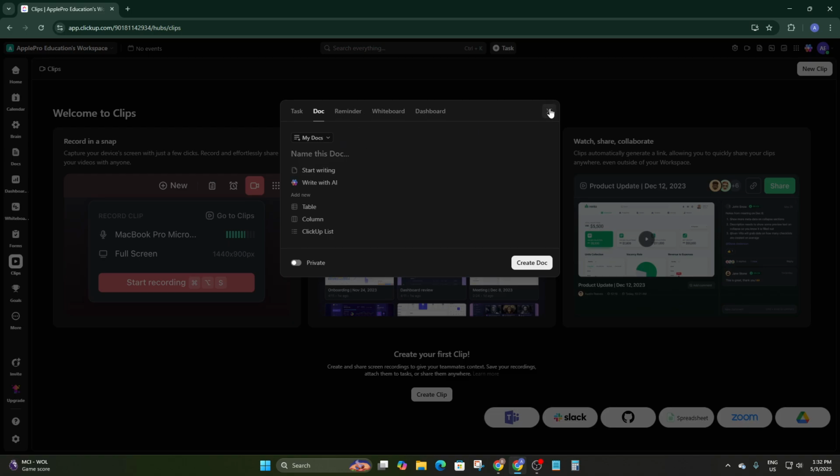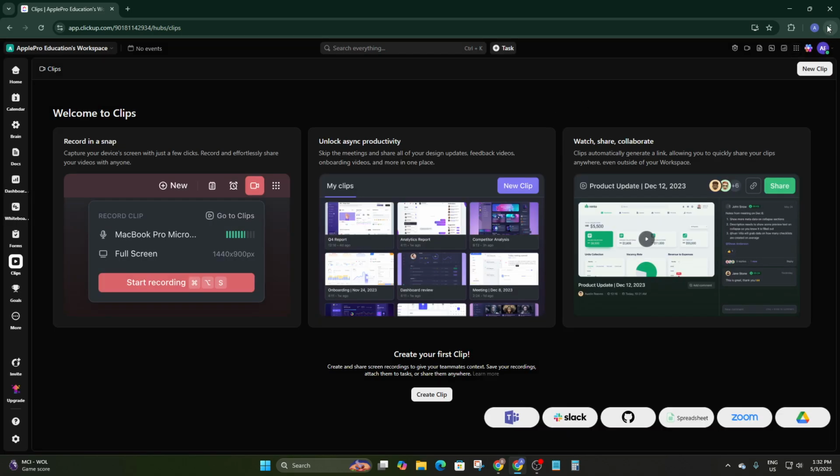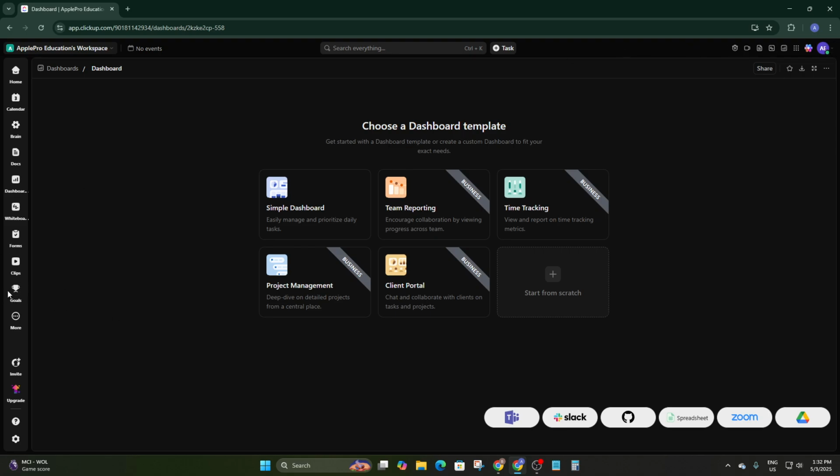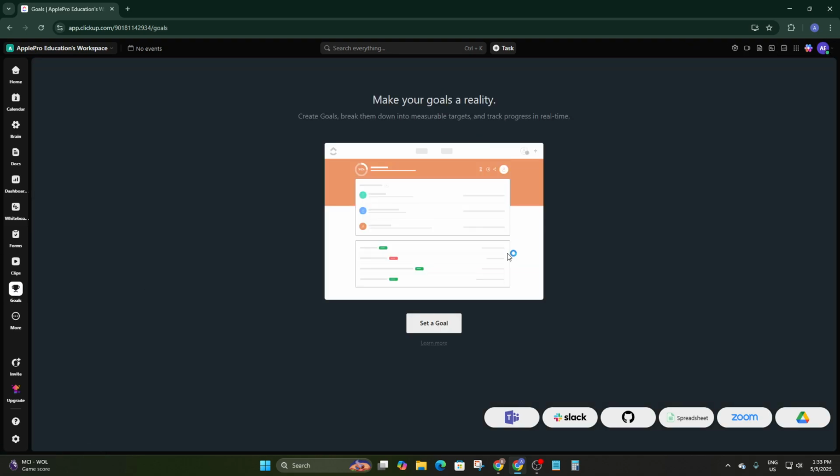Here are the documents, where you can add some docs, like from Microsoft Word or Google Docs. So it's pretty simple. And here is some whiteboard. The quick, it is actually the quick action here. So here is the goal. You can set up your goals from here.